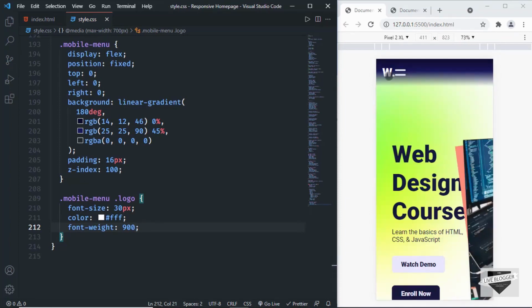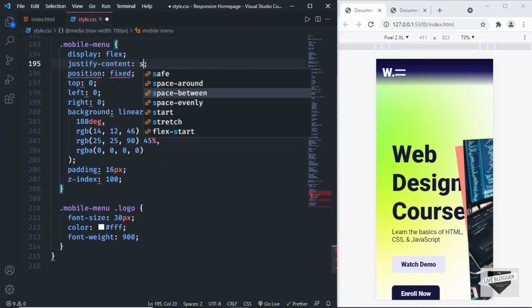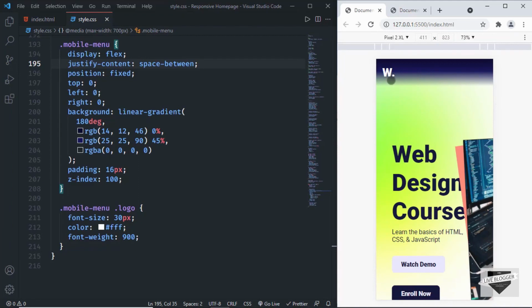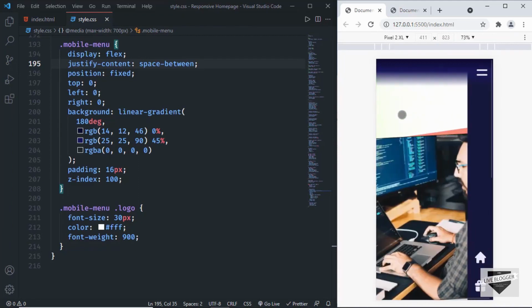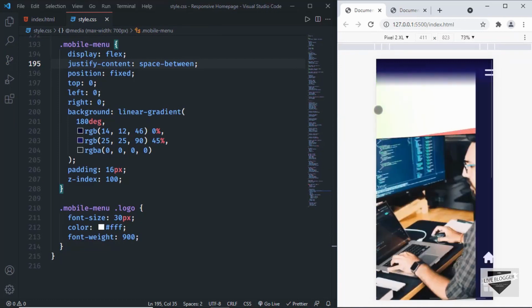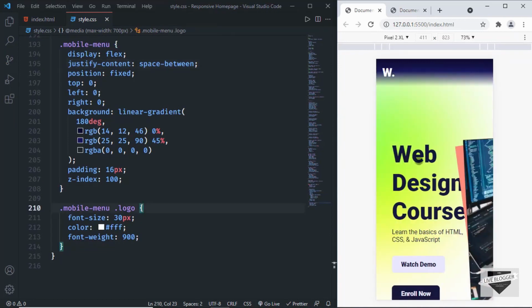Right now we want this logo and this menu icon to be on the extreme left and on the extreme right. Now since we have added the display of flex over here in the mobile menu, we can just add a property called justify content space between. And now we can see we have this logo over here on the left and the menu icon is on the right. Right now you have to scroll horizontally for accessing both these elements. But once we start designing the other elements, everything will be alright.